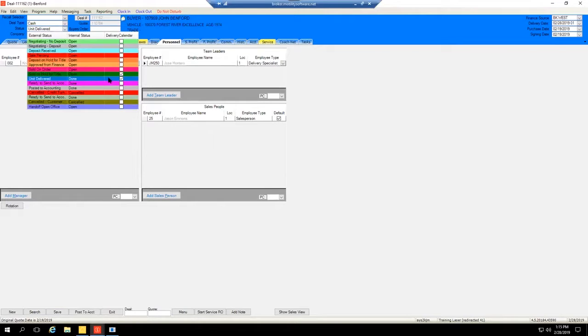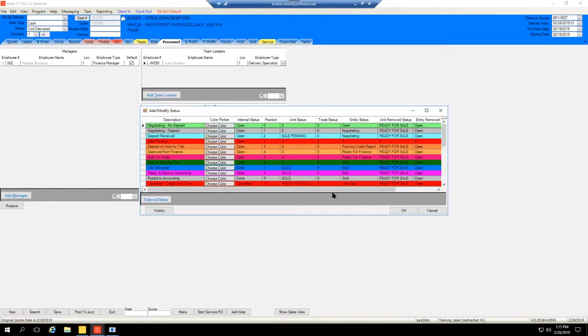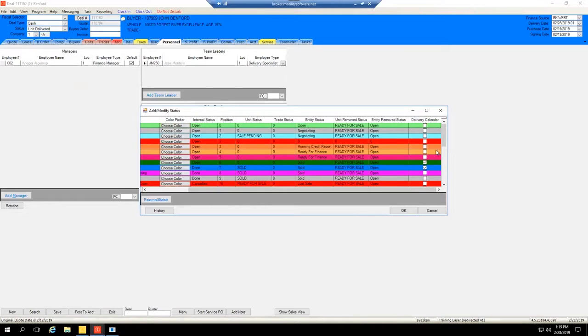Now, the status is what's tied to know when to push it over to the delivery calendar. So if I go edit, modify, and I go to add modify statuses, there is a field in here that I can choose which one pushes to the delivery calendar. And typically you only have a few statuses that do that, really, like unit delivered or paperwork processed or something like that.